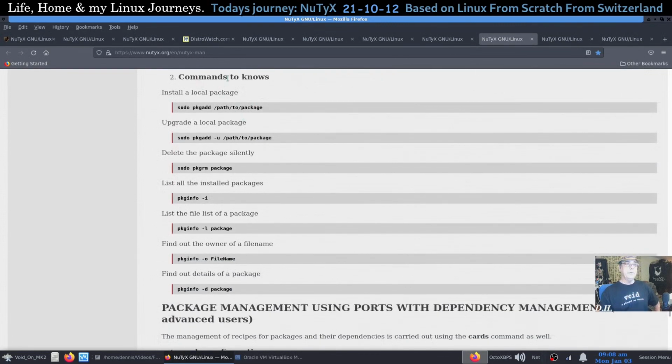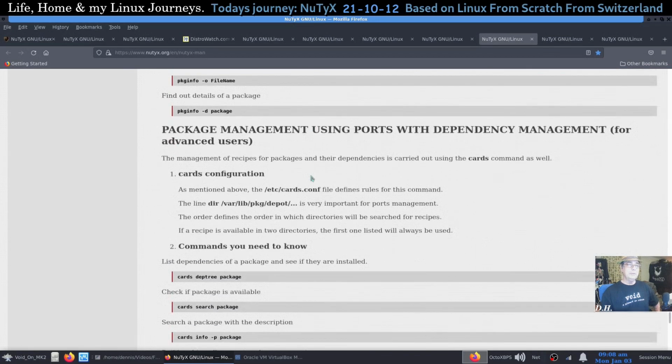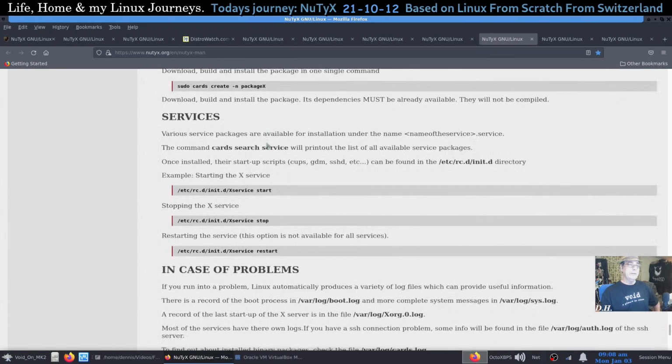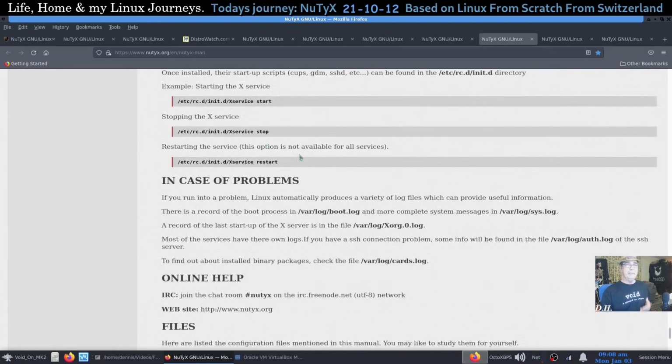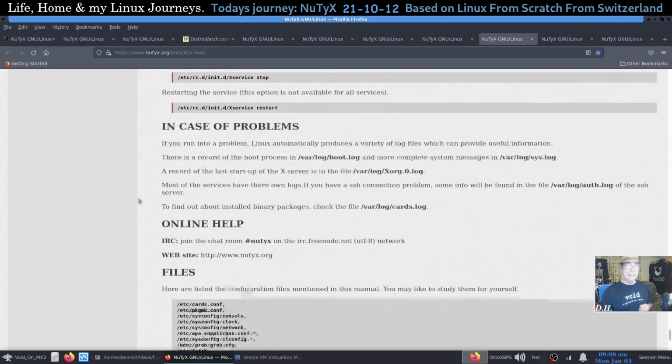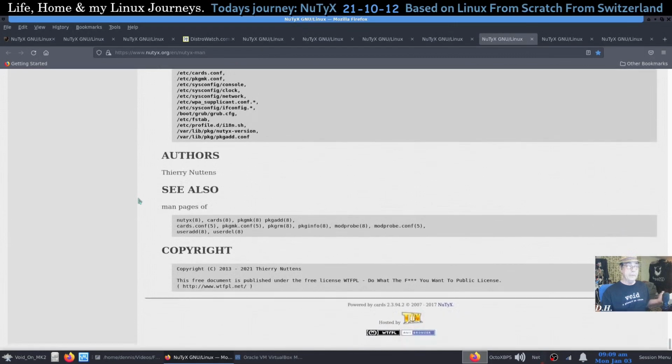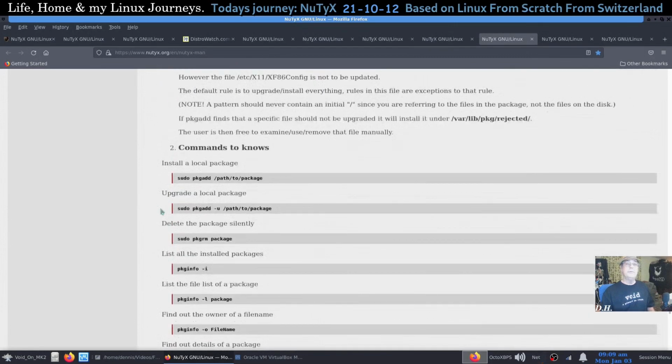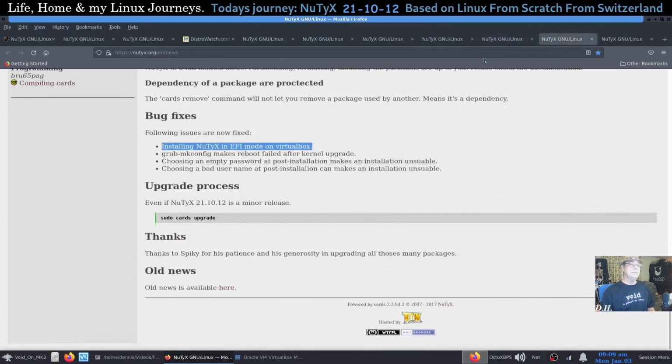There was something more in here I wanted to point out, though. Command to nose. Sudo pkg-add and path to the package name. This is using ports with dependency management. So the port system, I haven't actually used it yet, but from what I've read and understand about it, it's very, very similar to ports in the BSDs. Go to the next page here.